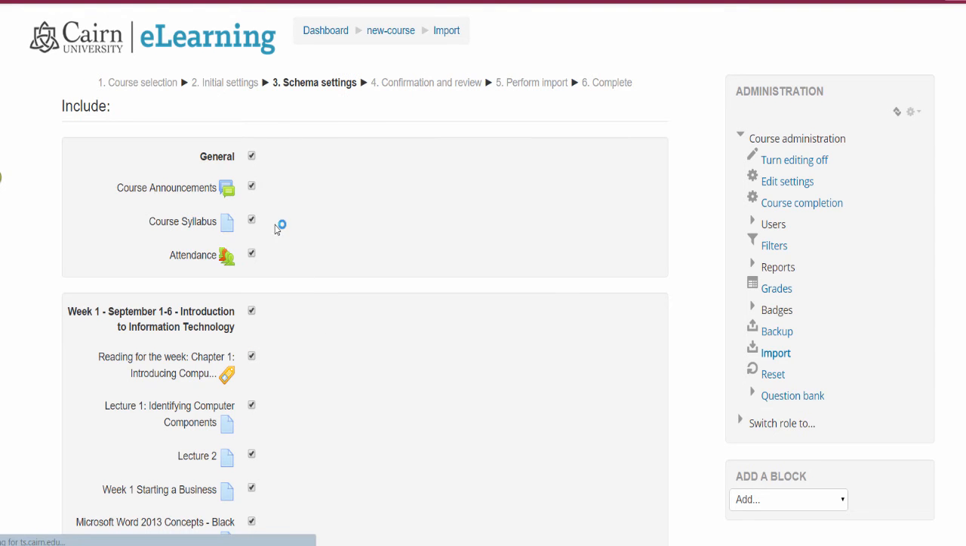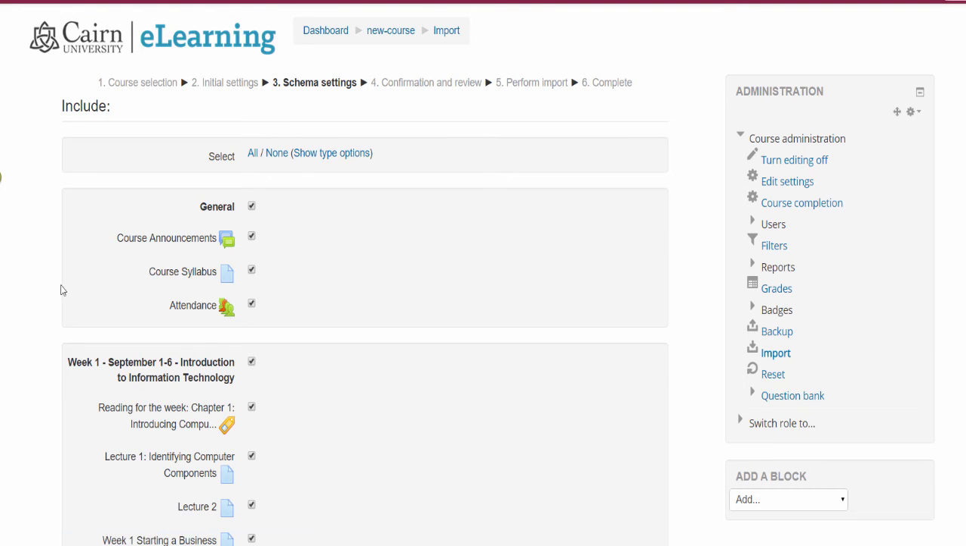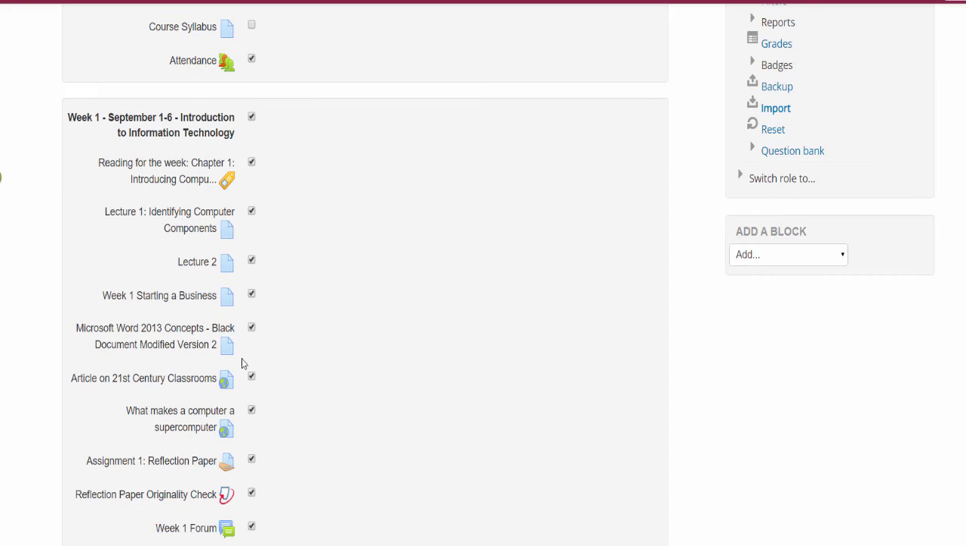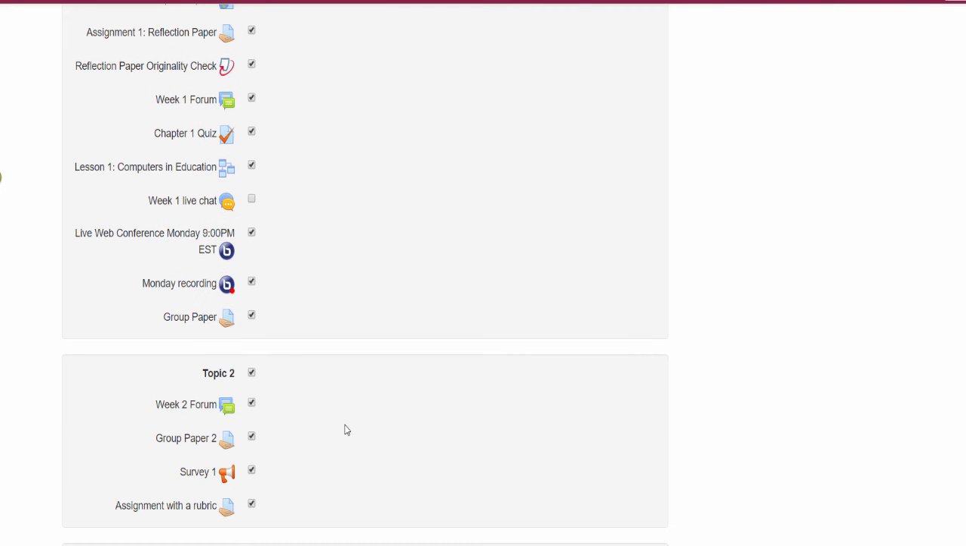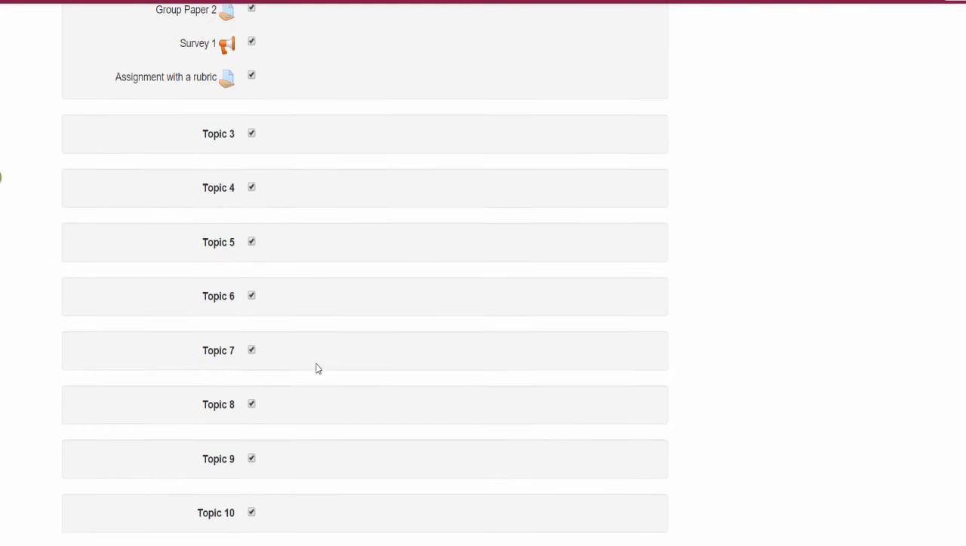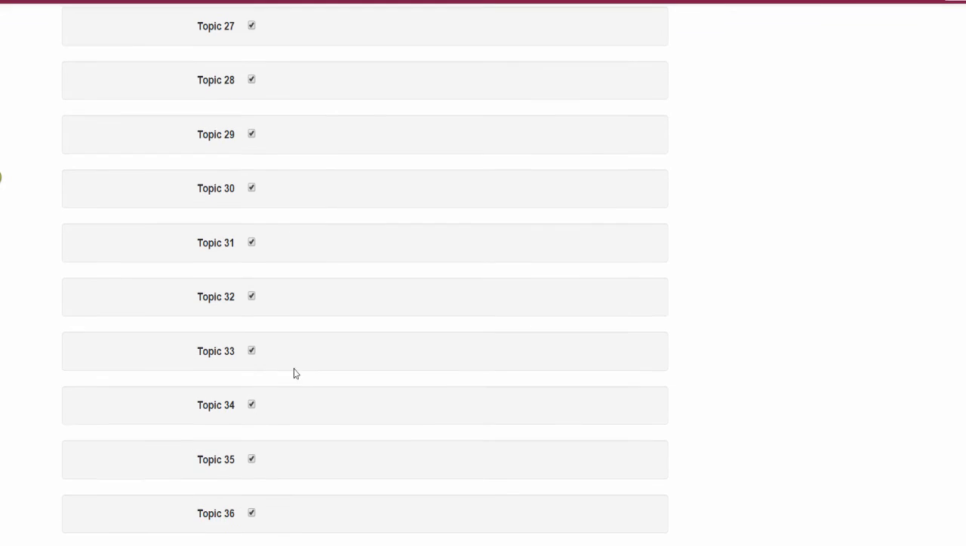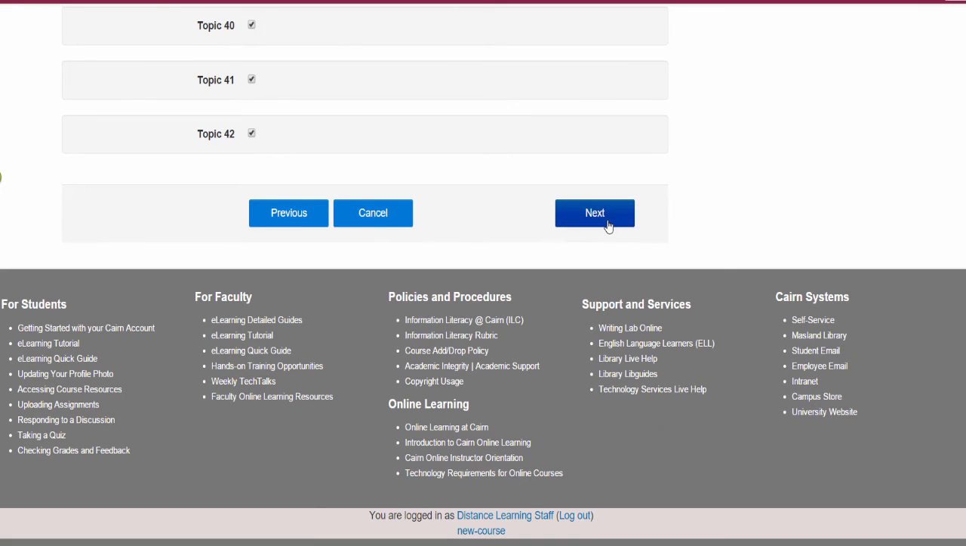Then it's going to ask us, do we want to leave anything over in the old course, not bring it over? So in this case, I don't really need the syllabus from the old course. And if I don't need something else, I can simply uncheck it and not bring it over. So let's say I don't want the live chat and so on. So then you can check or uncheck other items in the course and scroll all the way to the bottom and then click on Next.